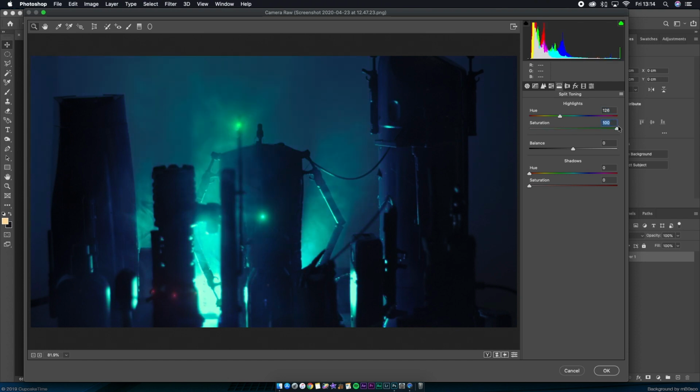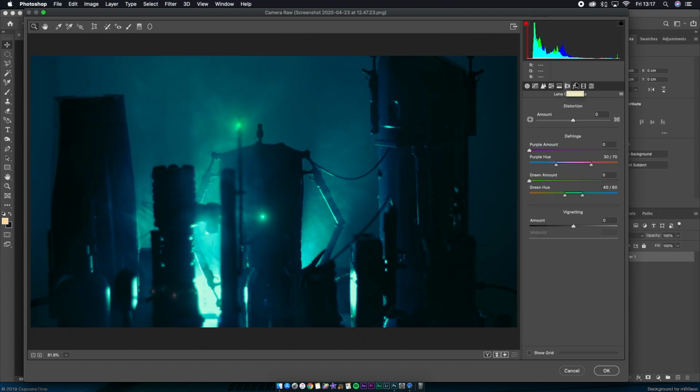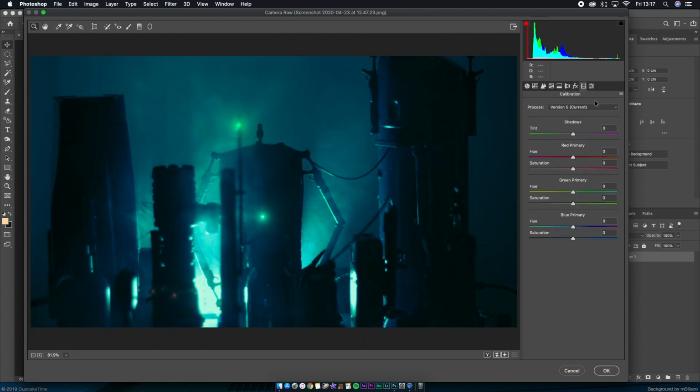You don't want to always bleed it through all the way to 100% because it might look a little bit too overdone. So lens corrections, effects and calibration are something you can work with additionally to pop out your scene. So I might take just a little bit out.